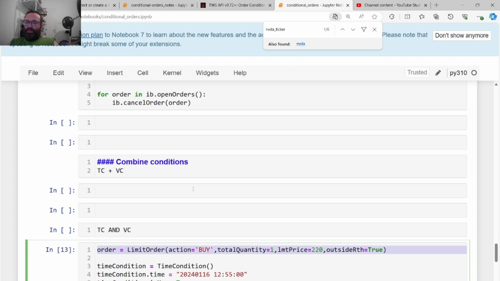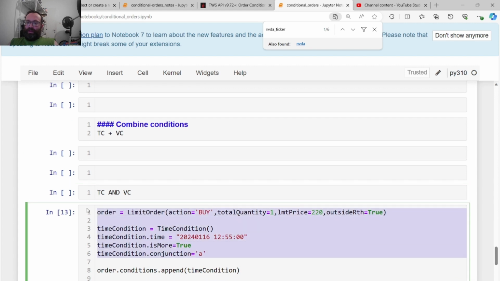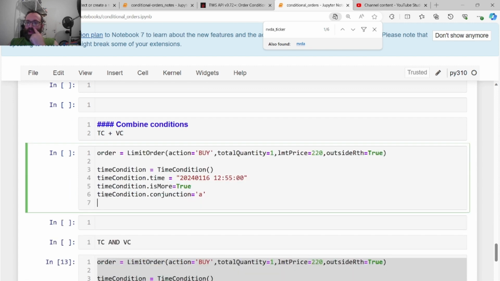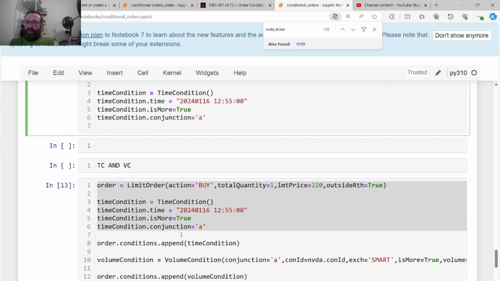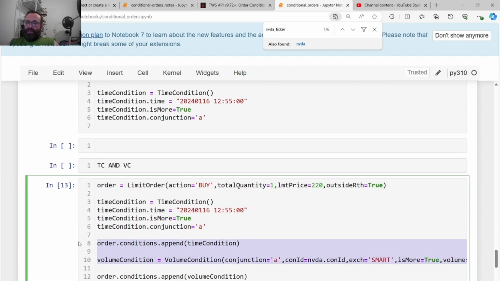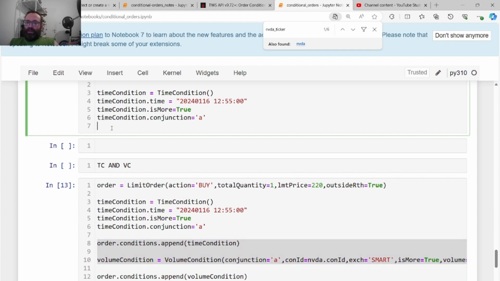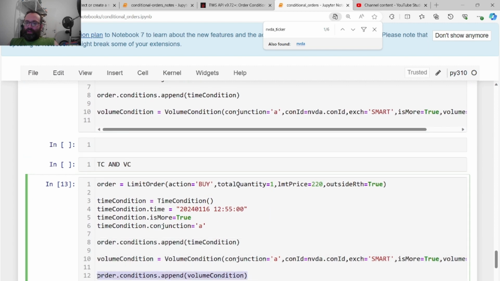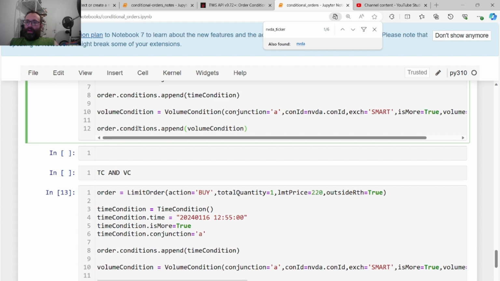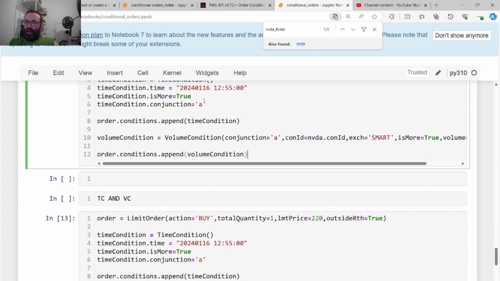As previously, we had the order, and now the conjunction could be an and or an or. It would be either A or O. So what does A mean? A is and, so both have to be true. Let's keep the same volume condition we had previously. The volume condition is true, and the conjunction here doesn't matter because you only look at the one before it. But I'm appending that. So first I append the time condition and the volume condition, and this is an and.